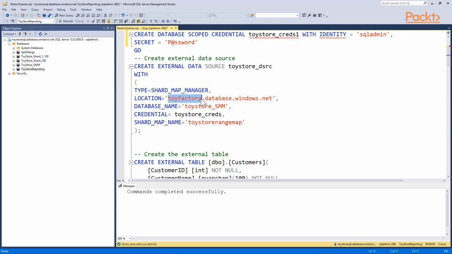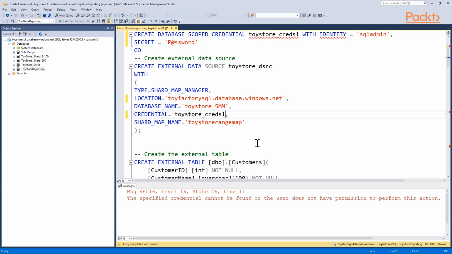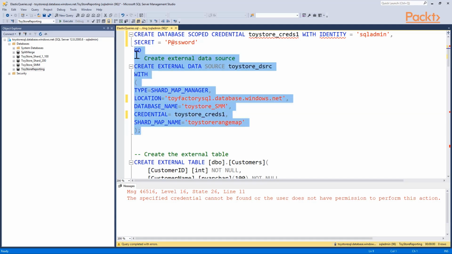I need to change the name of my server. The database is the same. We're going to use the credentials I've just created, and it's ToyStoreRangeMap is the name of the range map. So I'm going to execute that script. The specified credential cannot be found. Oh, that's because I called it Creds1 there. So let me change the creds name in the script there, and execute.